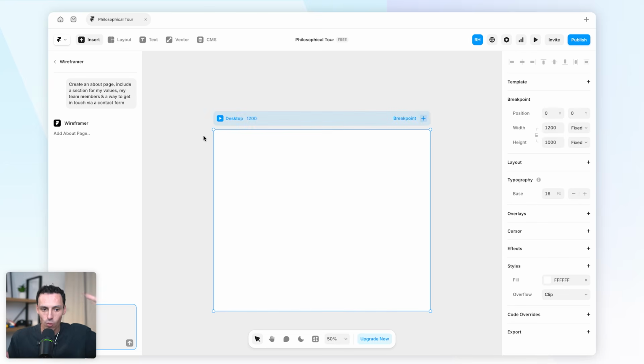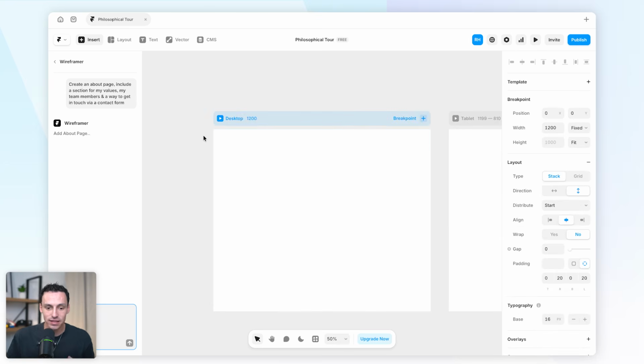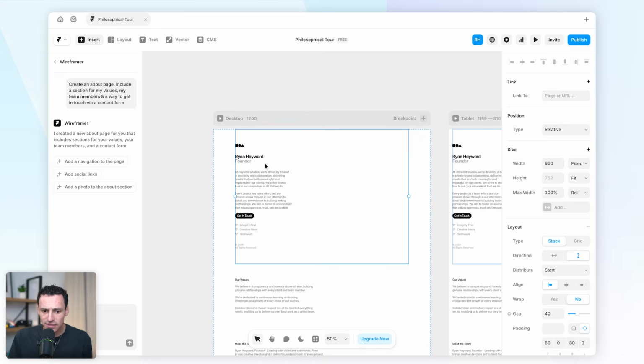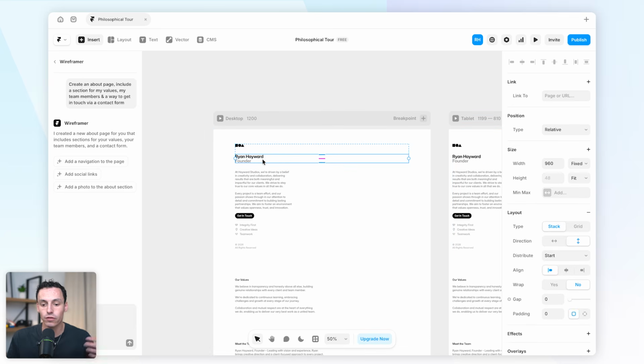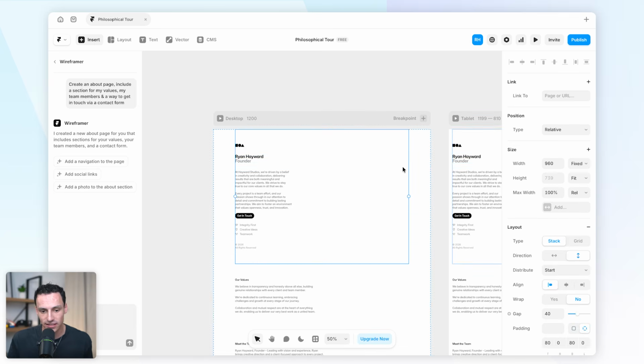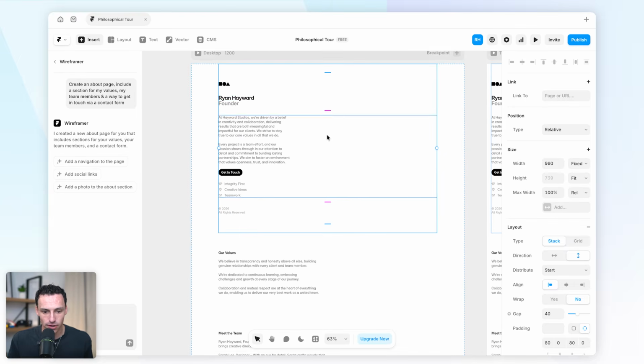Now, the great thing about Wireframer is, hence the name, it's actually going to generate a wireframe for us. So it's not going to apply any sort of styling choices or anything like that. It's essentially going to build the foundation for you to then add on and tweak to match your fancy. But as you can see, it's done an okay job here.